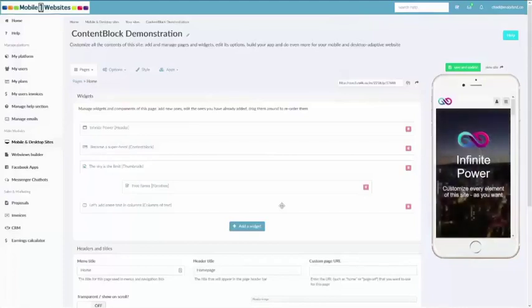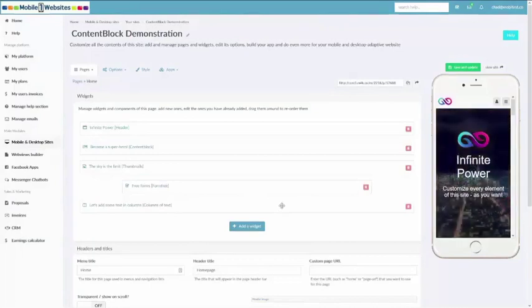In this tutorial, I'm going to be discussing the content block widget. The content block is one of the most diverse widgets because it allows you to add a variety of content to your site. Anything from text, pictures, videos, maps, even downloadable files, and of course links and buttons. You can add that with a content block. So it's probably the widget you're going to be using the most.